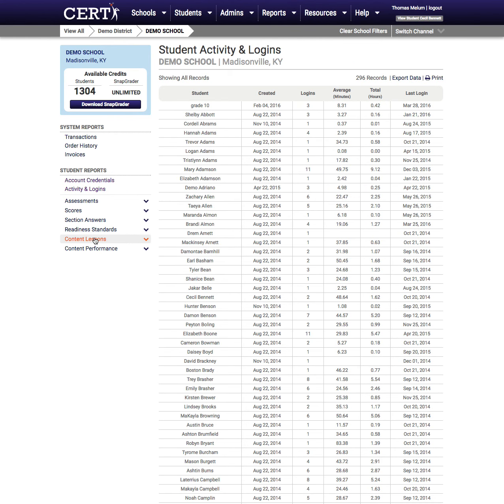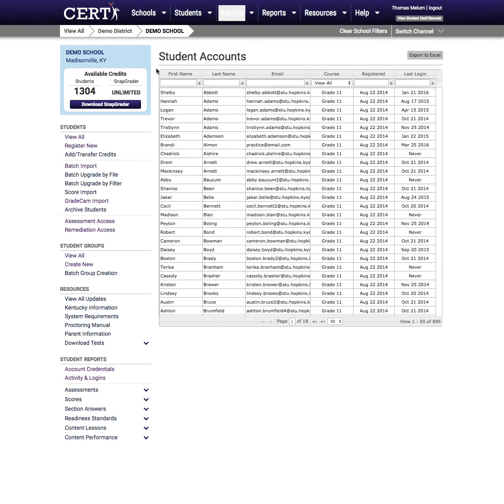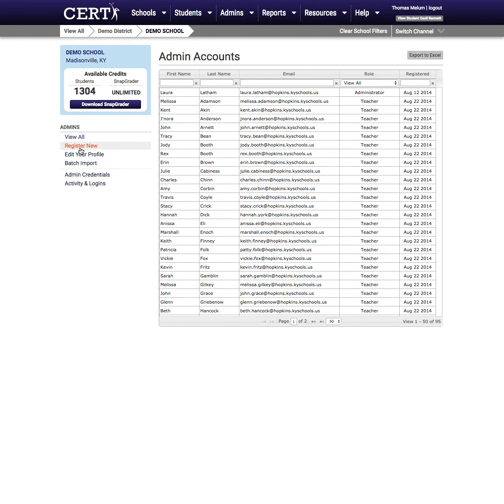Let's go back to our reports real fast. We also have college readiness standards. We track all the readiness standards and a couple others of our individual reports right here. If you need to create a new admin, it's really simple. It's just as simple as creating a new student. You just click on admin, and then in the left-hand corner, you're going to see register new, and you can register a new admin.